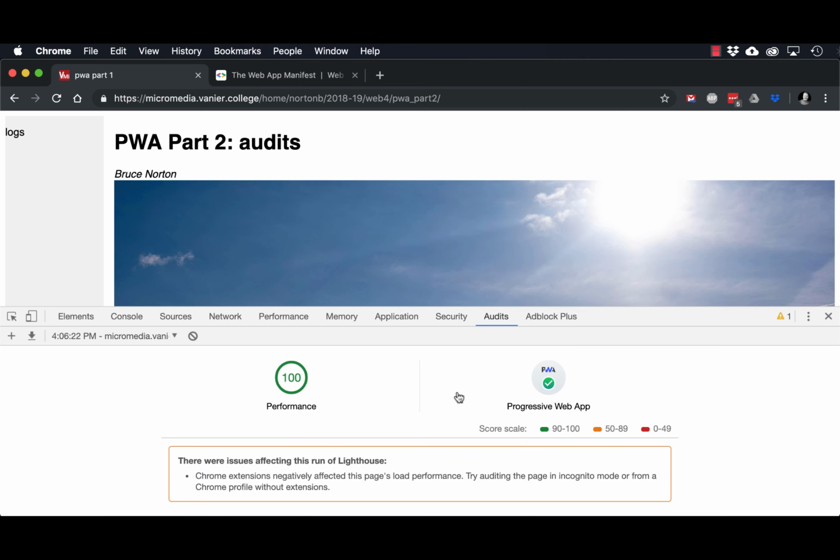So I hope this helps you get your PWAs performing the way they should be.